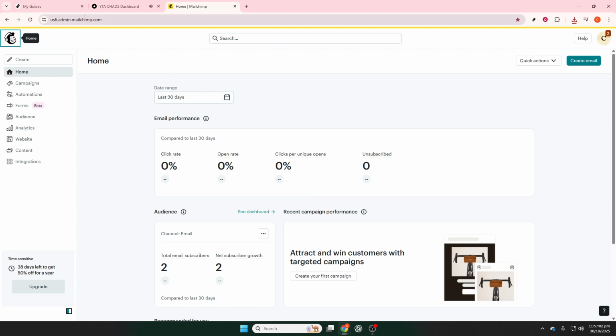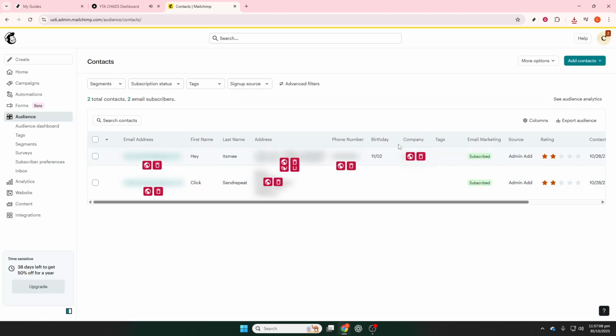First, you'll need to log into your Mailchimp account. Once you're in, navigate to the Audience tab at the top of the page, and from the drop-down menu, select All Contacts. This will bring you to the main dashboard where you can manage your audience.